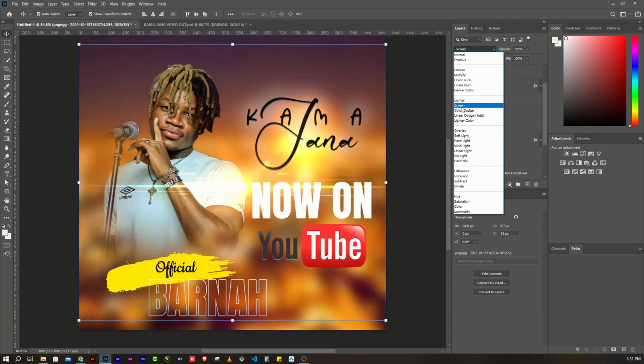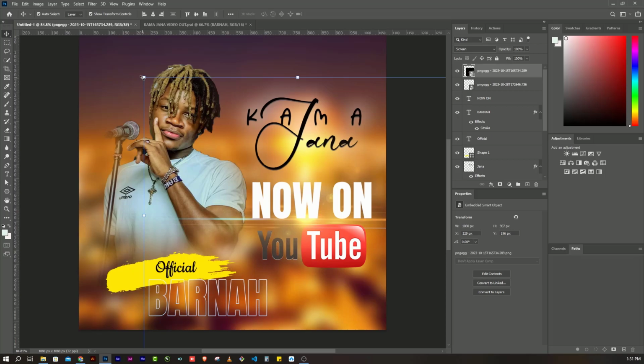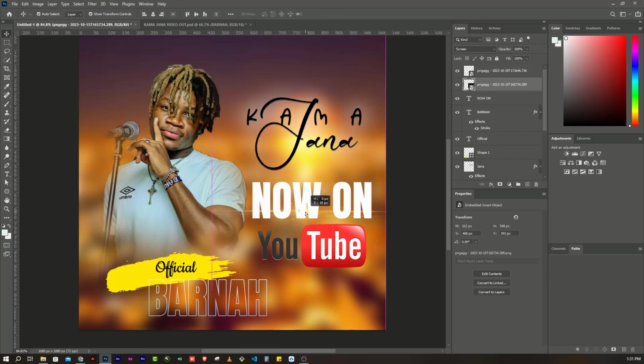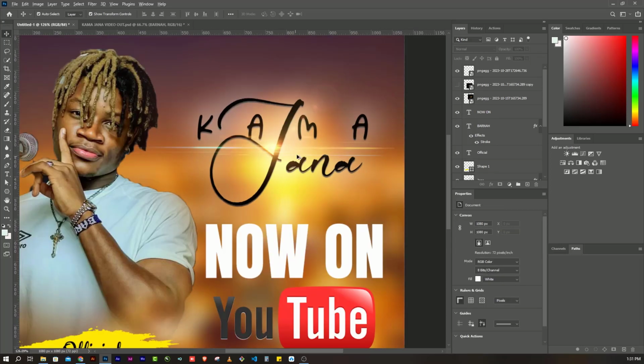So where is screen? Screen. As you can see, here it is. So I just want to blend it on my text here. I want it immediately above my text, right there. I can also have one there, duplicate, and I have another one here. That will be too much, so let's just do away with this. I think this is okay.